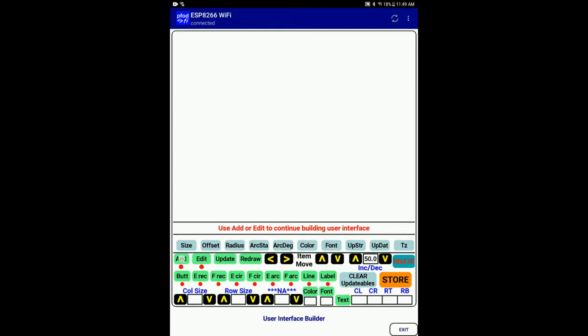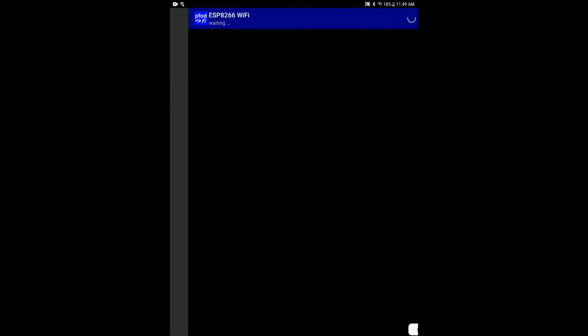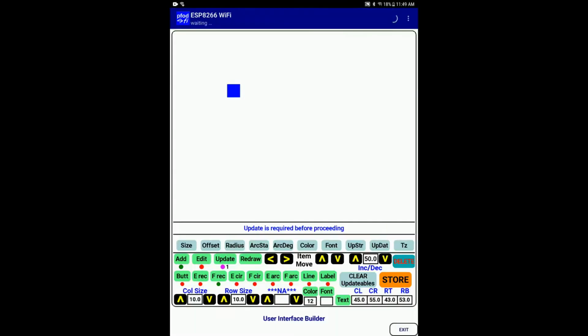So we'll go ahead and go add. Let's go with the filled rec, and we'll just do this quickly here. We'll do 3 items. I'll just change the color to teal. Update it and store it. We'll go add filled circle. Change that color to gold.